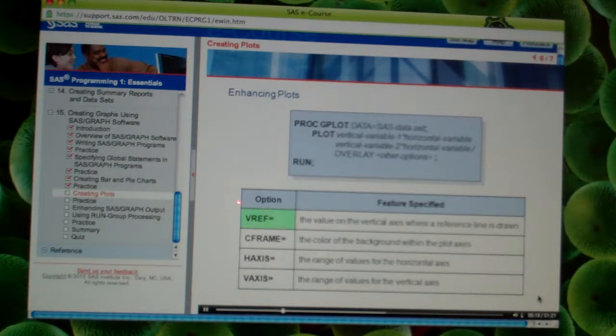The vref equals option specifies a value on the vertical axis where PROC GPLOT draws a reference line. The cframe equals option specifies a background color.